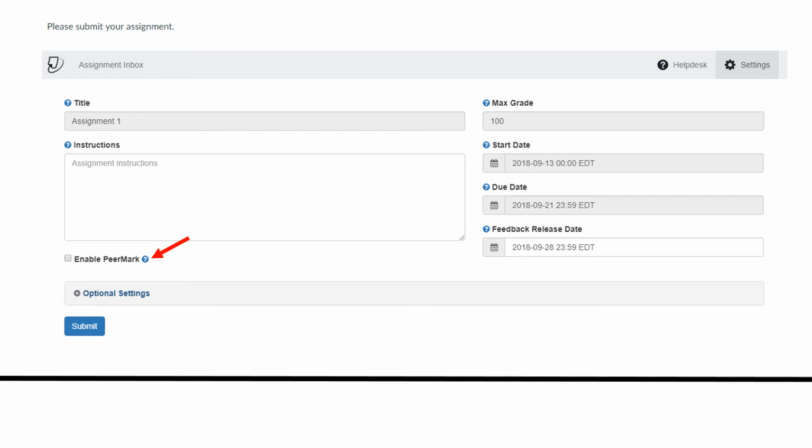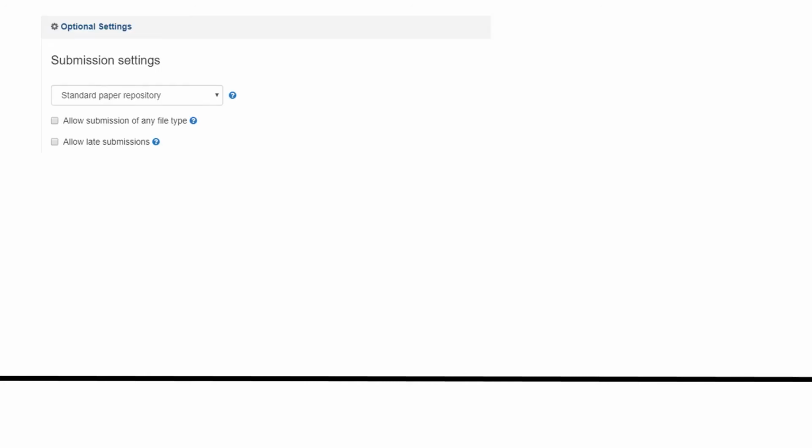You can enable peer mark for this assignment. Peer mark allows students to conduct peer reviews online. You can click Submit or view the optional settings. From the drop-down menu, you can choose to store the submitted papers or not. For example, if a paper was a draft and the final would be submitted in another assignment, you may not want to store the draft version to avoid an artificially high originality report score on the final paper. It might be better, in this situation, to only store the final paper to the repository.